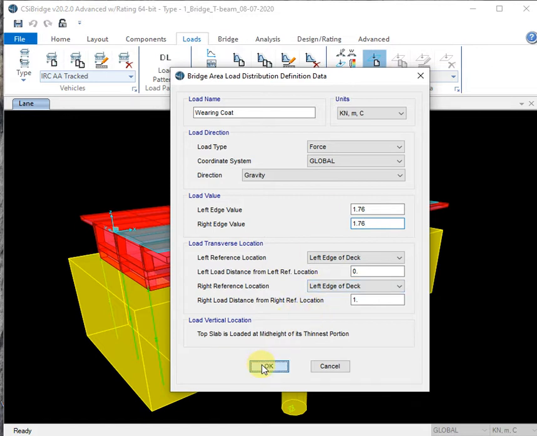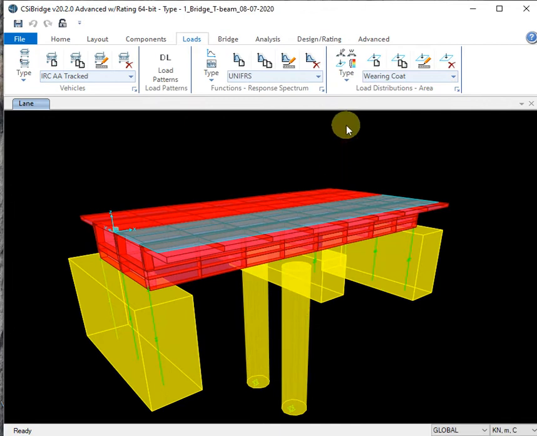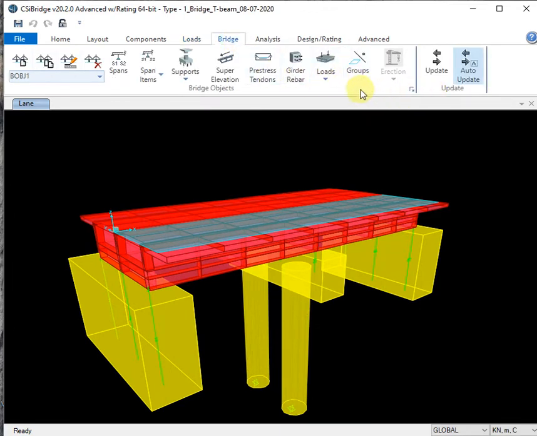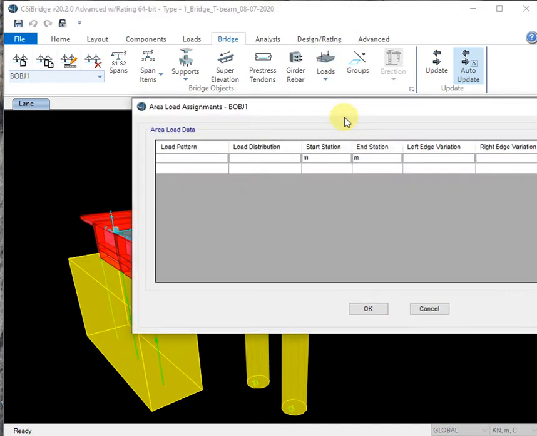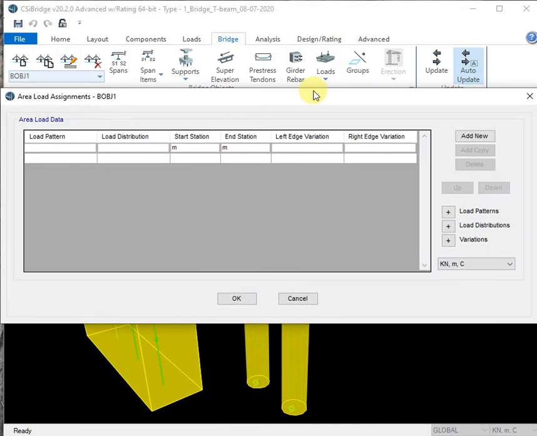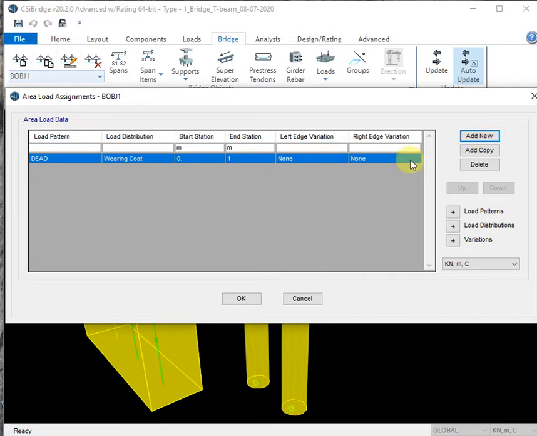So press OK. Once you define your wearing coat, then you go for Bridge, you go for Loads, Area Load, then you add. You see now it will be activated. Add new load, wearing coat, station 0, and then for the end station you can take 16 meter. Okay, there will be no variation. You press OK, and load pattern you change to wearing coat. Wearing coat, load distribution, wearing coat, press OK.